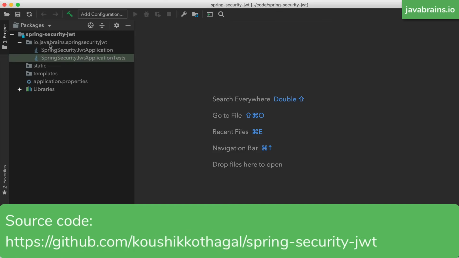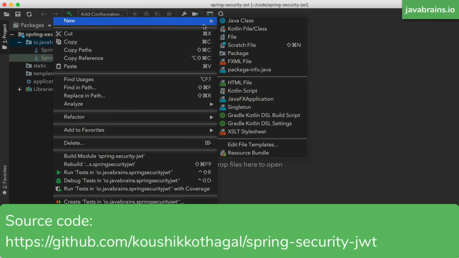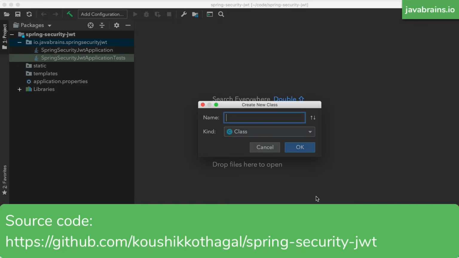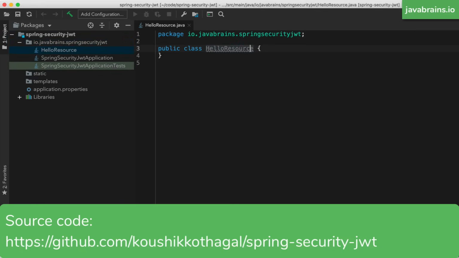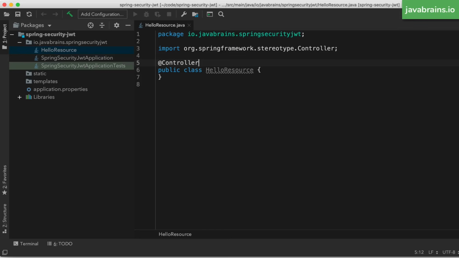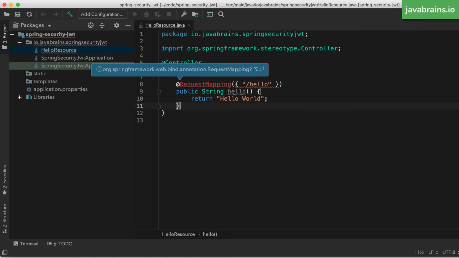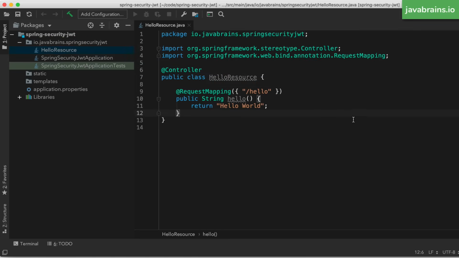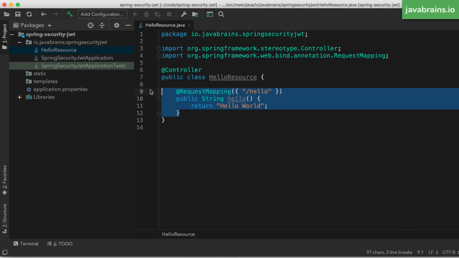So here's my project open in IntelliJ. The first thing I'm going to do is create an endpoint, and I'm going to call this hello resource, and this is going to be a controller, and this is going to have a single method which is a hello endpoint, which returns a string, hello world. This is nothing special here. Obviously, the only reason I'm doing this is because I have an API that I can put behind an authentication wall so that only someone who has authenticated can access this API.